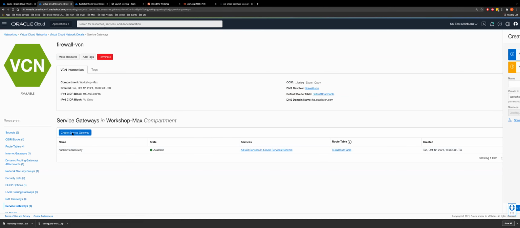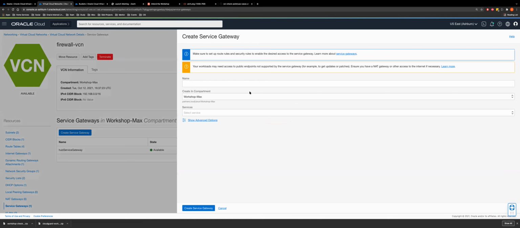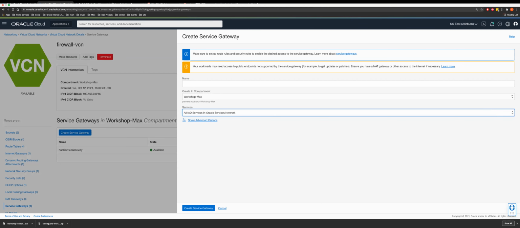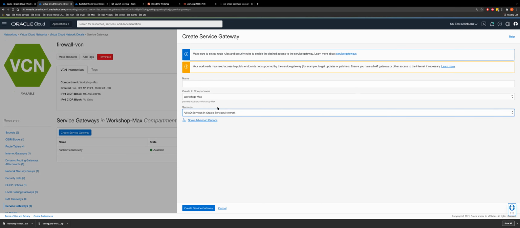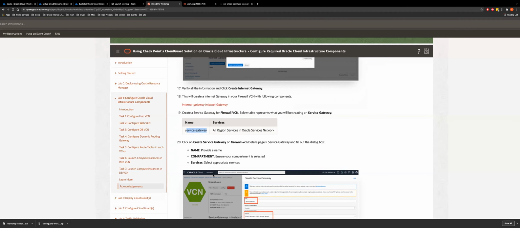So one thing to add, we do support a fully isolated environment for Checkpoint. We do not require that you have internet access. We can use the service gateway for everything we need as far as API calls and whatnot. Okay, yes, that's true. Then this is the service gateway which we created, which is already created here.